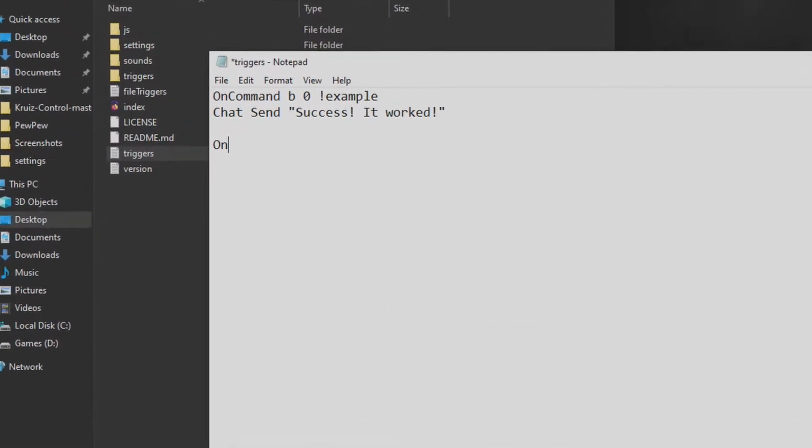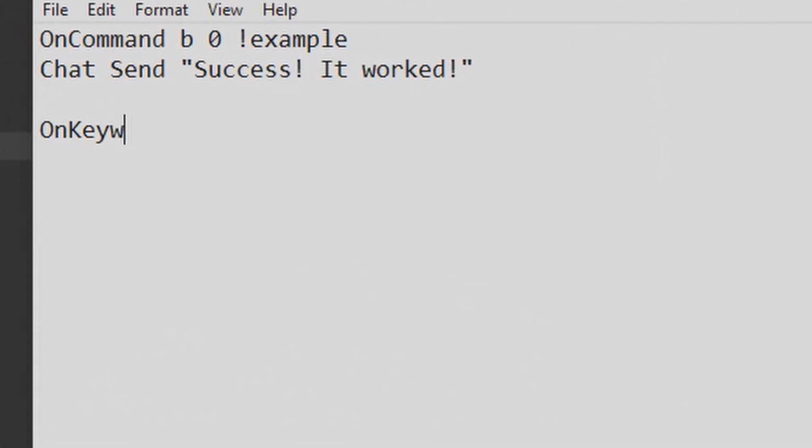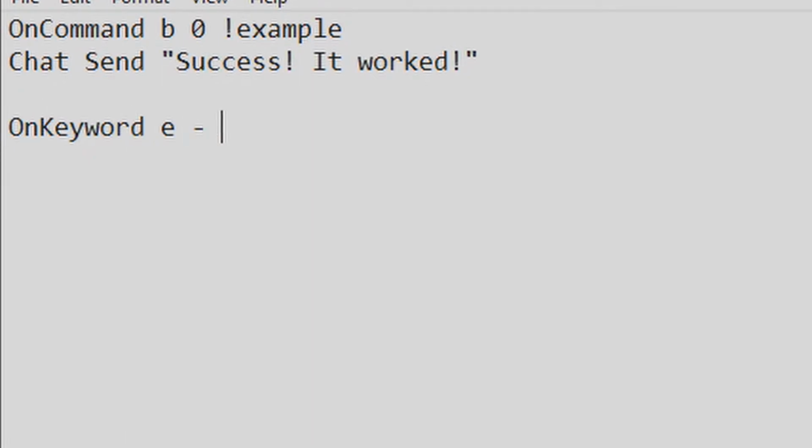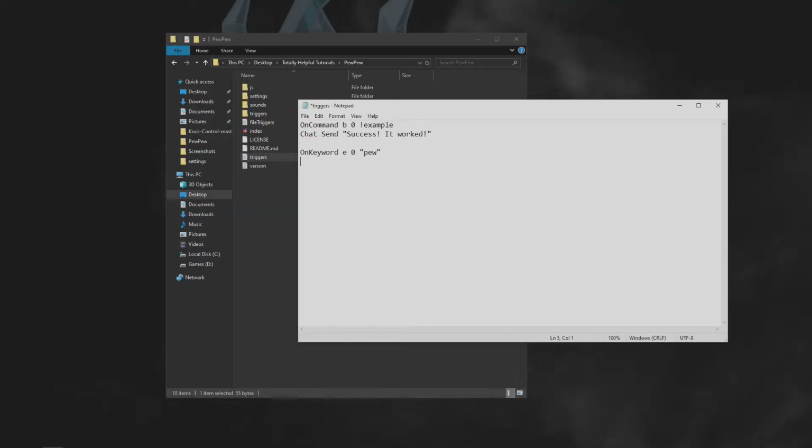On keyword is just basically letting Kruiz Control know, hey, you're looking for this specific word, and when you get this word, I want you to do the following. E is the permission, so it's just set to everyone for E. If it was B, like the on command one up top, that means it's just the broadcaster. You can find out what permissions do what in the documentation in the link below. 0 is just the optional delay, and PEW is the keyword that we're going to be asking Kruiz Control to look out for. So once you've told Kruiz Control to look out for the word PEW, we're going to want to give it a series of actions to follow through. So in our case, I want it to play one of those 4 files in our sounds folder, but at a random pace.